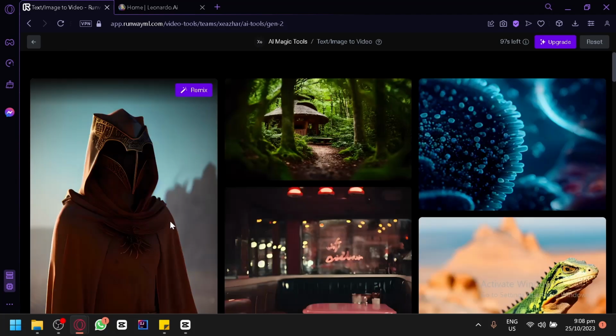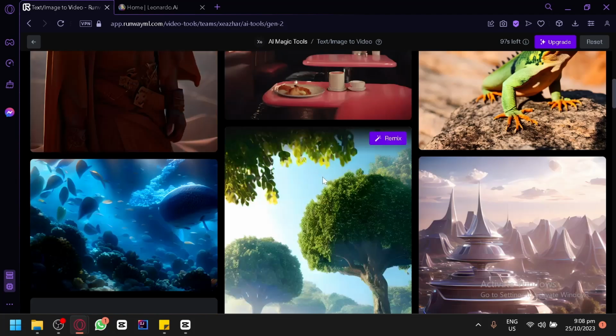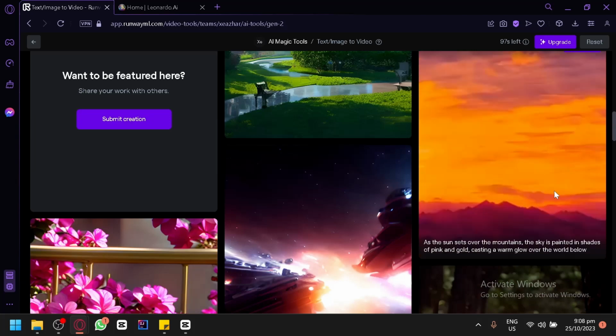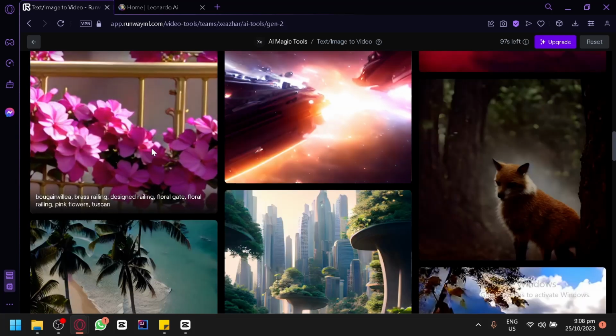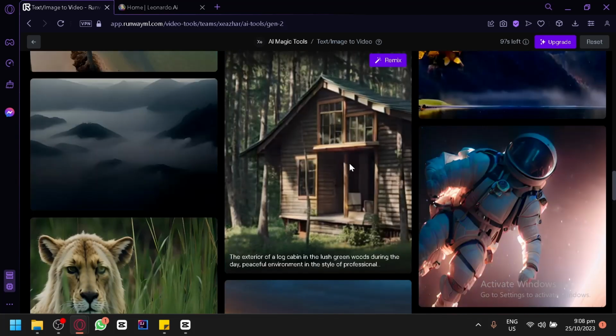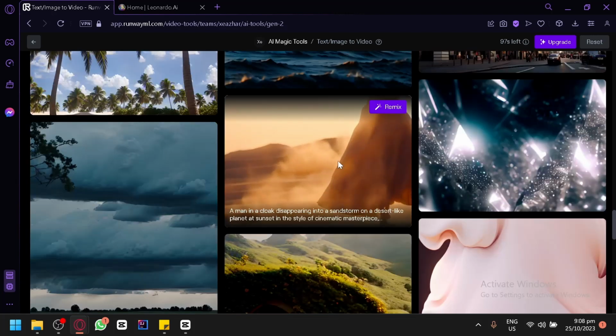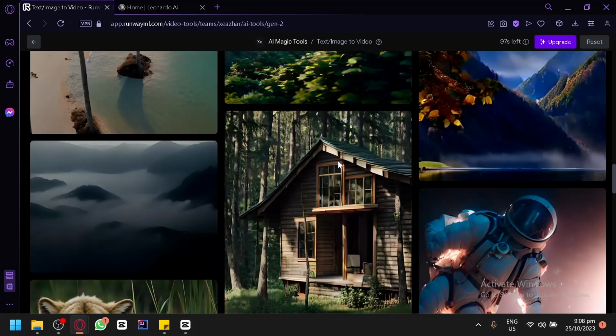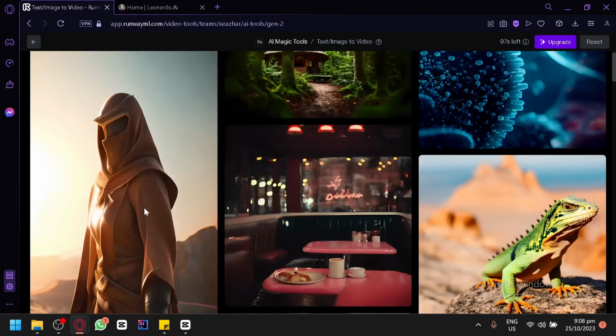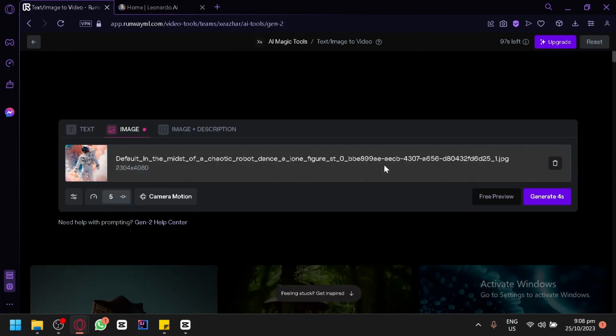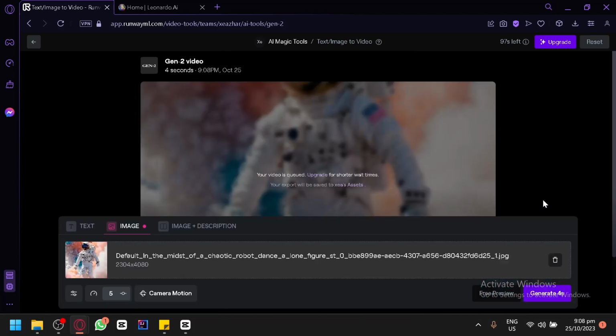Now, if you don't have any image and if you don't know what to try yet, you could view the different outputs over here already performed by this AI. As you can see, you could hover on your screen and you can see how this AI has worked before. And basically, it will give you a guarantee on the output. Simply click on generate 4 seconds. Now, there's only a limit of 4 seconds for now, but you will be able to extend it over and over later on.